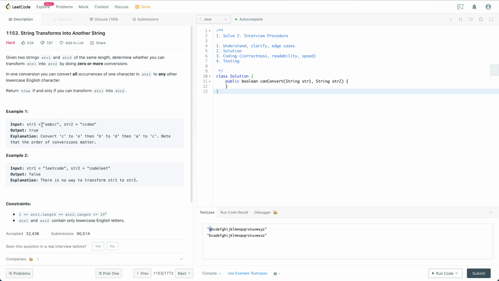Let's see the example. We first transform C to E, then B to D, and A to C. So the order matters. That is because if we first transform A to C, then we have CCBCC, and we are never going to successfully change it to CCD in that case if we don't follow the order. Let's see example 2. It's not going to be transformed because there is no one-to-one mapping relationship. This E is mapped to two different characters.